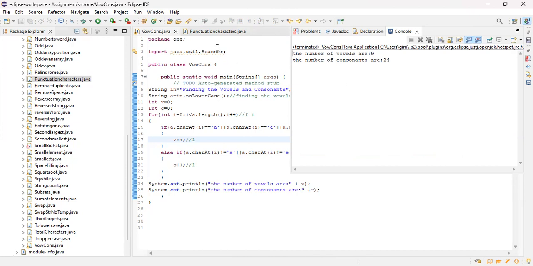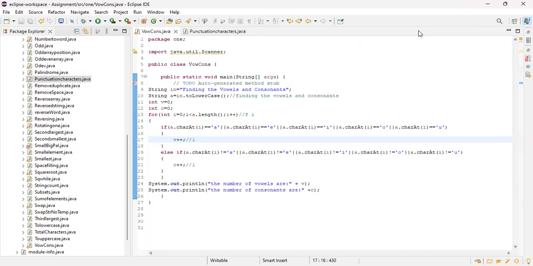So this is how it works. So this is for the vowels and consonants.